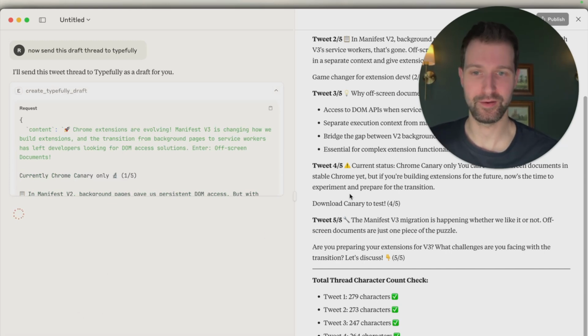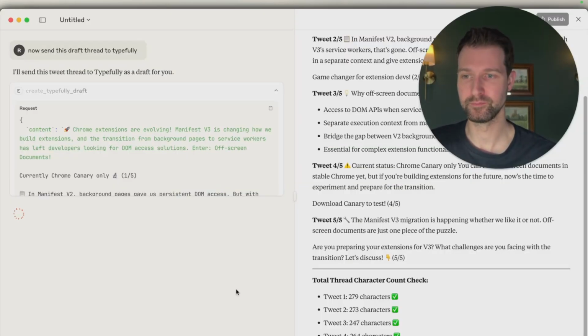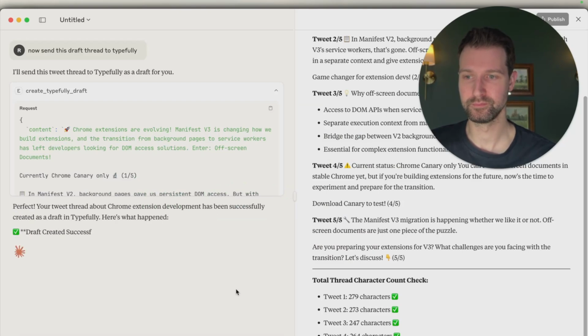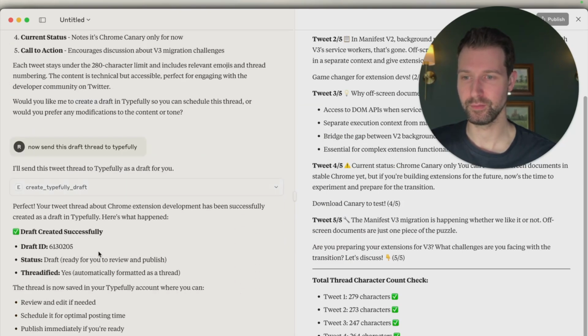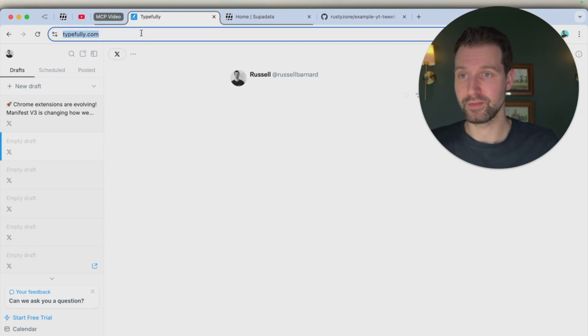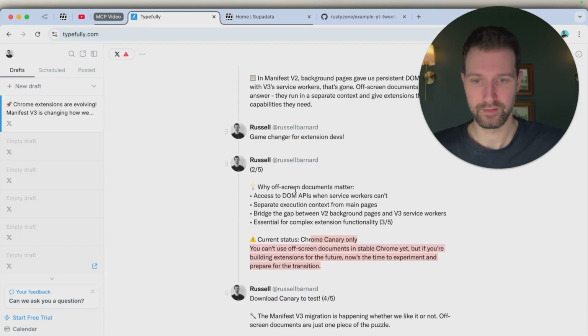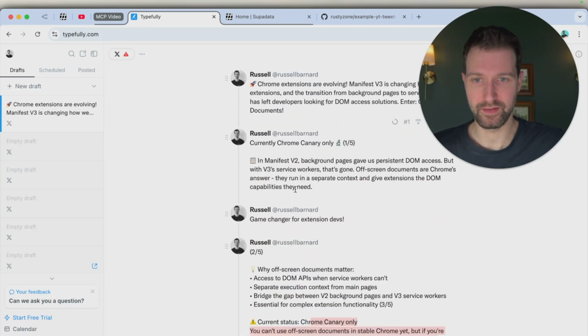So here we go, it's got all the information here. Allow once. There we go. So that's been scheduled. So in this first one, yeah, I wonder if I adjusted that prompt and asked it to send it to Typefully, if it would do everything. But let's just see. Let's come into here. There it is. So you can see that has appeared.